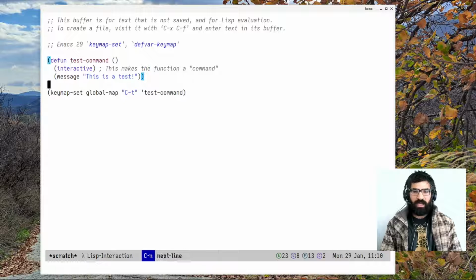And we will evaluate this, and then I can evaluate this as well. And let me type now Control T, and it is telling me this is a test. And we can also see on my mode line with the help of keycast mode, I can get a representation of the key I typed and the command corresponding to it.